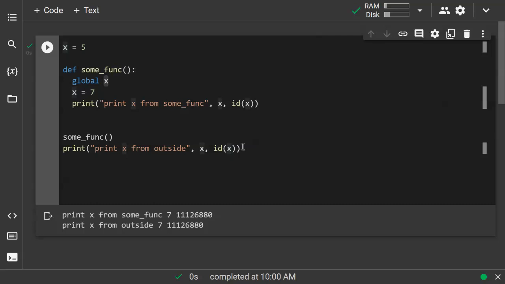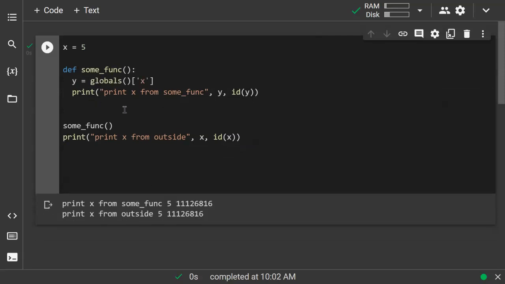Another way is to use the globals function and then access this global variable. Let me show you how it works. So let's say, now I've changed it, right? Using the globals built-in function.